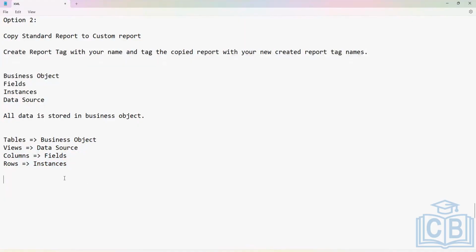Now we have another term. The next term is primary business object. The primary business object is the main object for the report. This business object holds the data, and this business object is going to be displayed in your report.